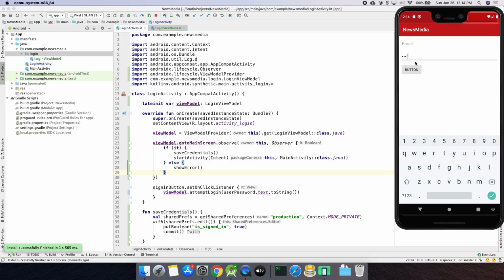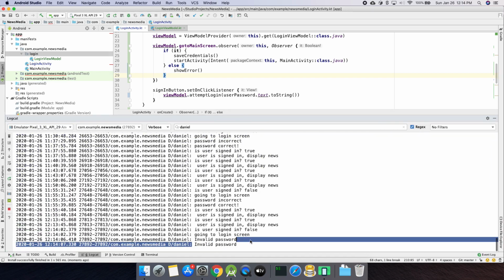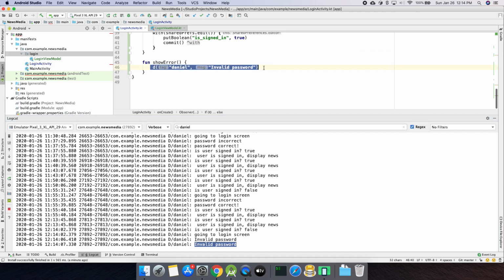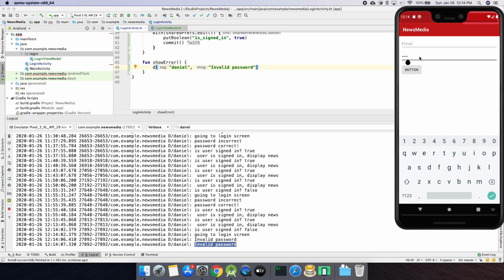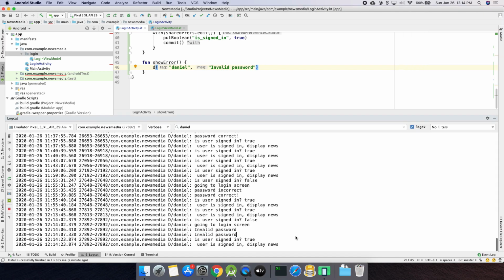I'll type ASDF. No, it doesn't work. If I go inside the logcat, we'll see invalid password right there. So invalid password, which is right there. There's our error, invalid password. So now I'm going to type secret, which is our password, and it goes to main screen. So everything we've done is working.